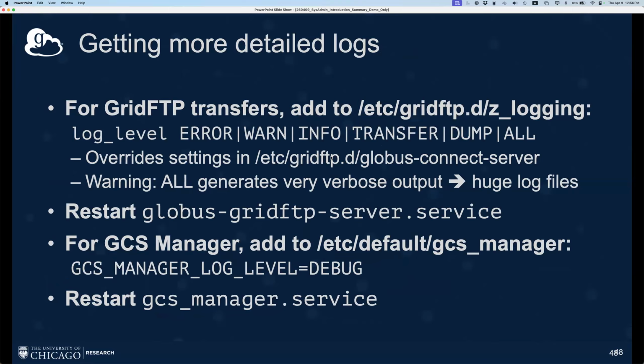Just a warning, if you set it to all, especially for GridFTP, you will get very, very large log files. So be warned. Sometimes we ask you to do that if you have an issue, and the support team will tell you to turn it on and run it for a little bit so they can see in greater detail what it's actually doing. But in most cases, you'll want to keep it at some level that's less verbose than that. And anytime you change these options, you do need to restart that GCS manager service.